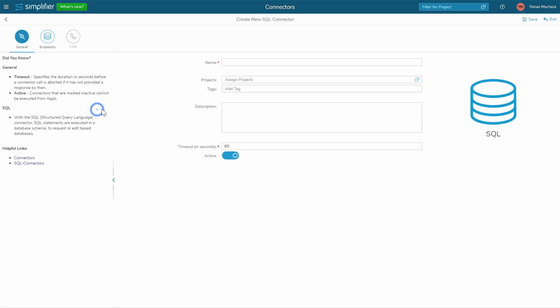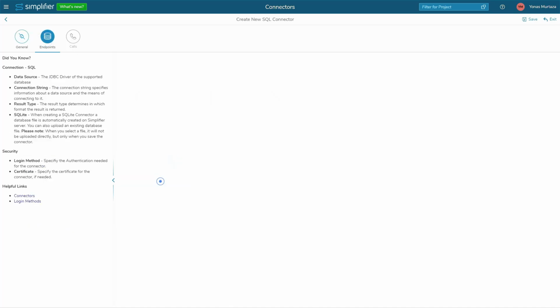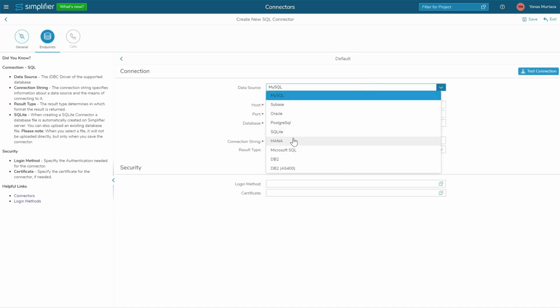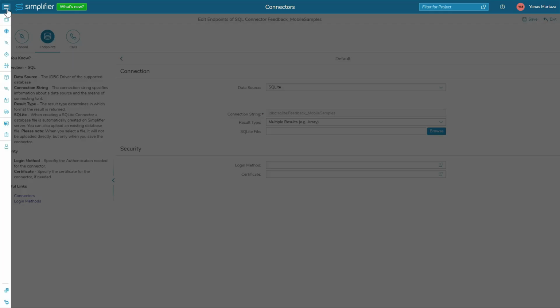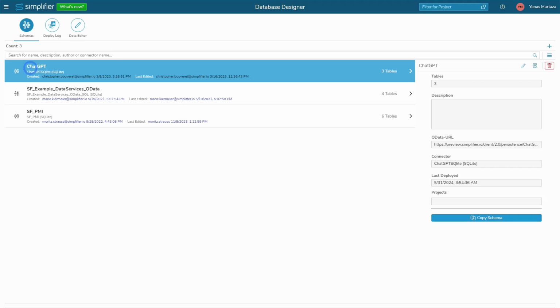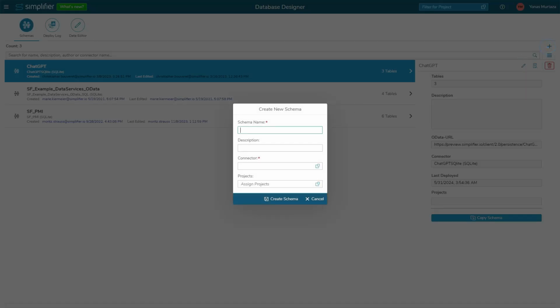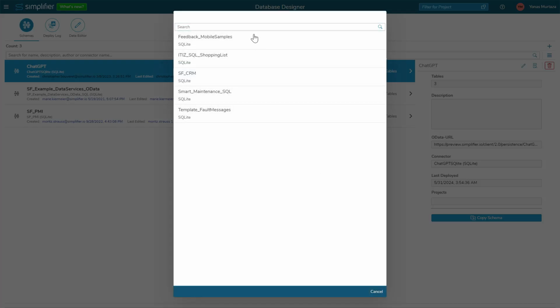For that we will create a new SQL connector with the name feedback_mobile samples, and for the endpoints we are selecting custom. The data source is SQLite. Once that's done, a database schema for feedback functionality needs to be created. Go to the database designer and create a new schema feedback_mobile samples and select our created SQLite connector as the underlying connector.